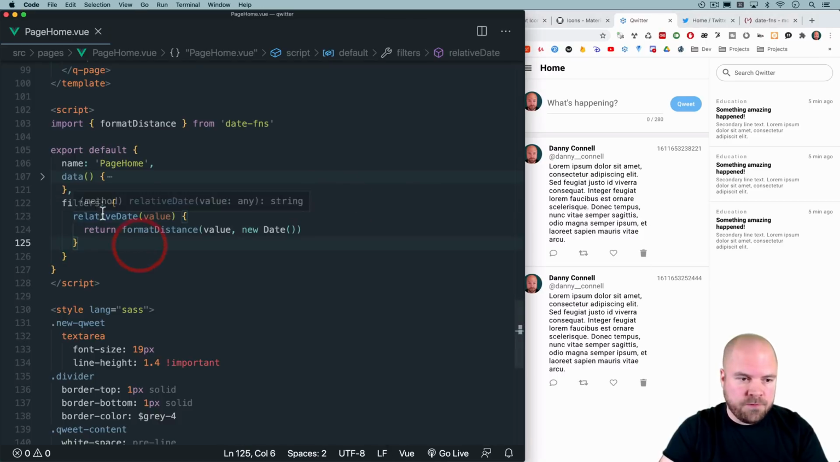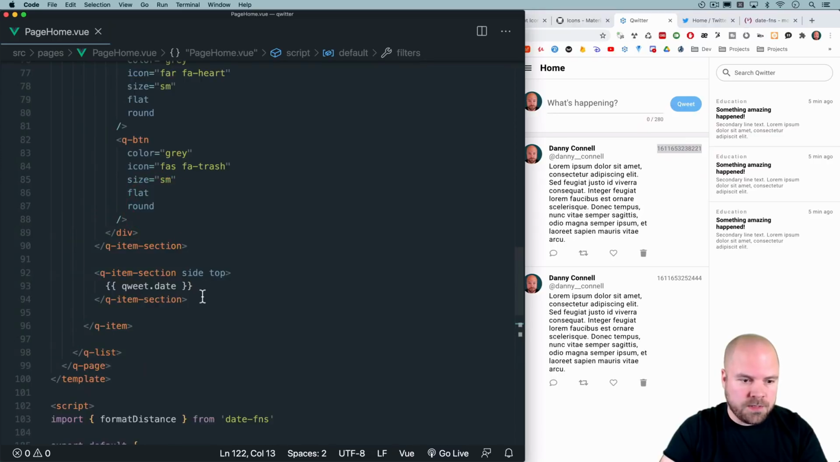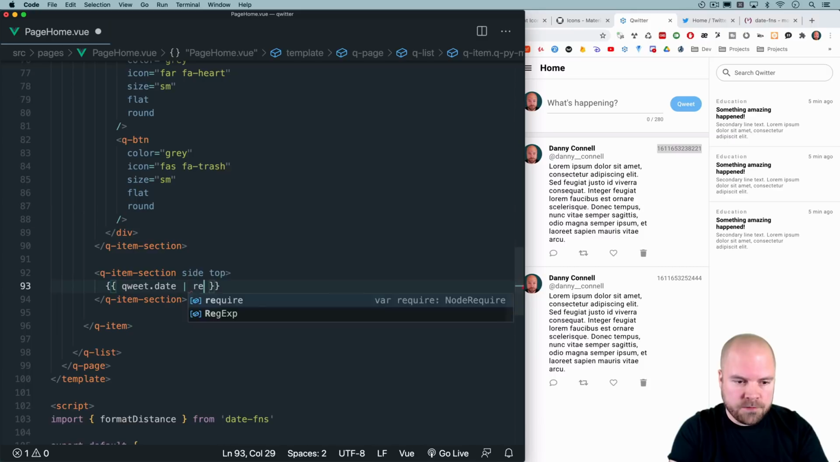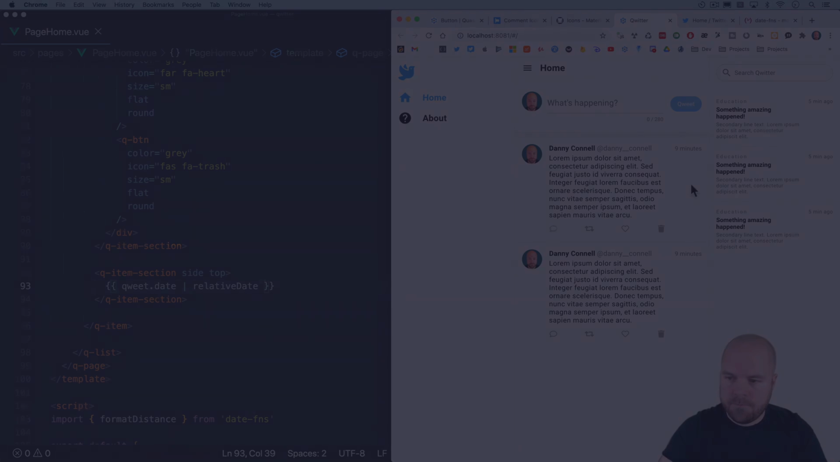And now let's use this filter on our date here. So I want to scroll up to our date, which is here, and then just add a pipe and the name of our filter, relativeDate, save that. And we can now see some nice relative dates here.